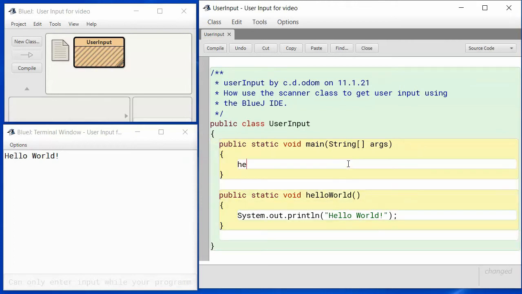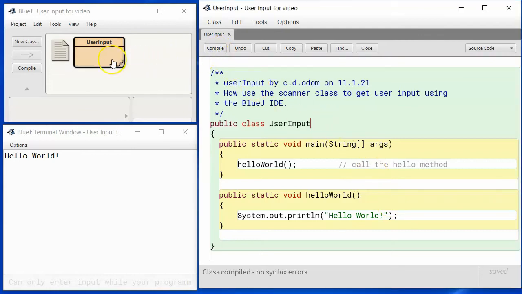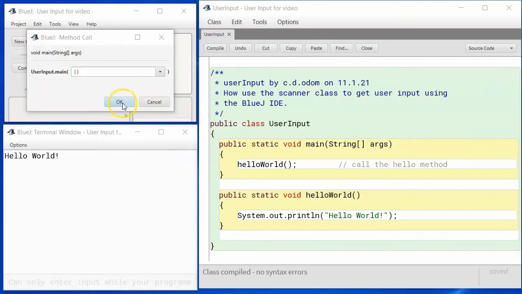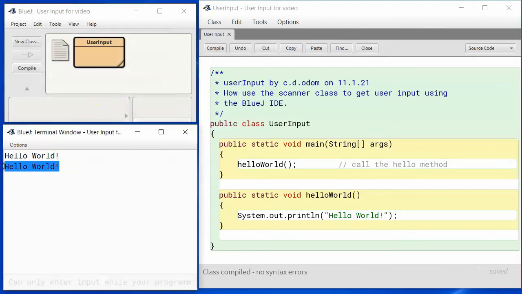We can now call the method within the code as we are accustomed. Run the code by compiling it, right-clicking on the class icon, and selecting the main method. Notice it is here in the list and we can run it directly because of the static keyword. In the window that pops up, press the OK button and the code will be executed. You can clear the terminal window and run it again if you want.